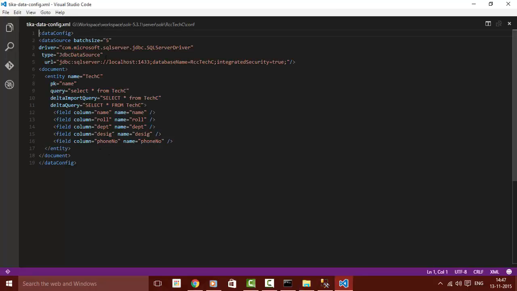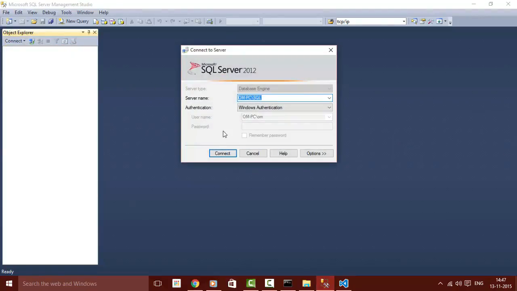Over here we can see that the JDBC server localhost 1433 is given. This is the localhost server that we have created. This is the entity name, or we can say our queries that have been written over here. Using these queries, we will connect to our database. Connect the database engine by default with Windows Authentication. Open the database.